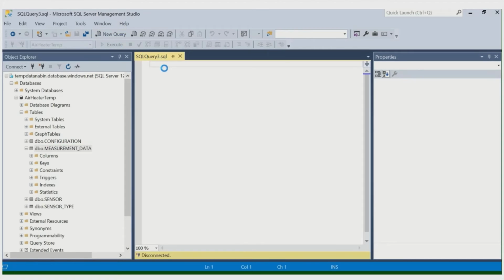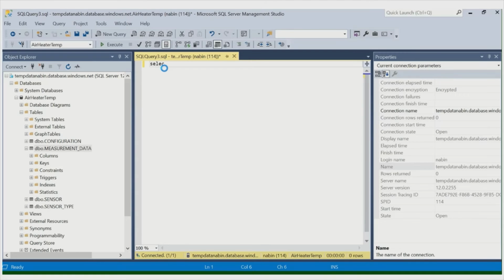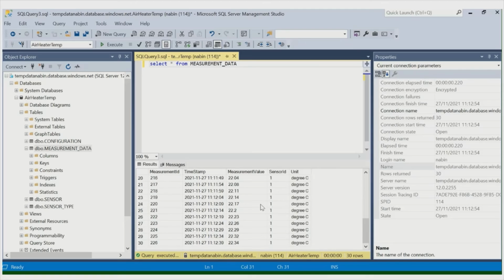Now I go to query, select all from measurement data and execute. So we can see here all these temperature data are recorded in the database with timestamp, measurement value, and its unit is degrees Celsius. In this way, we have implemented the data and the database that is based on Azure service.